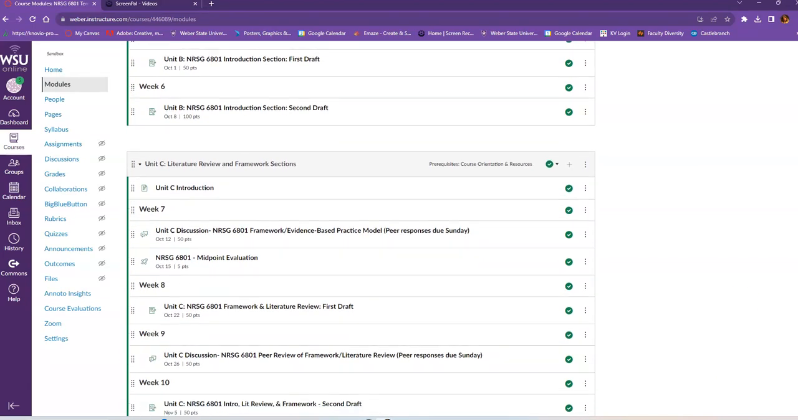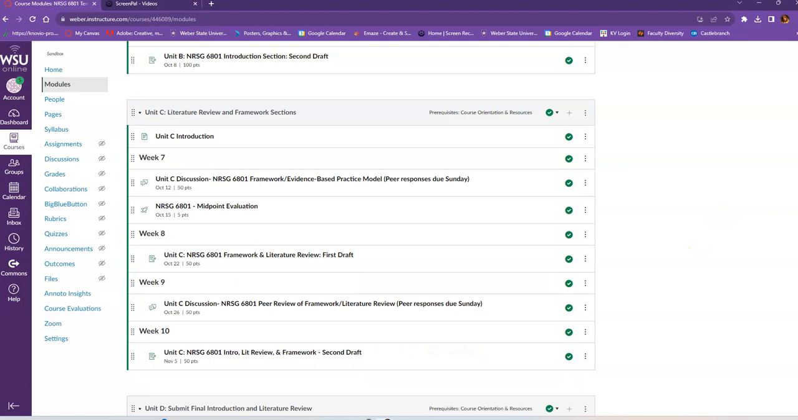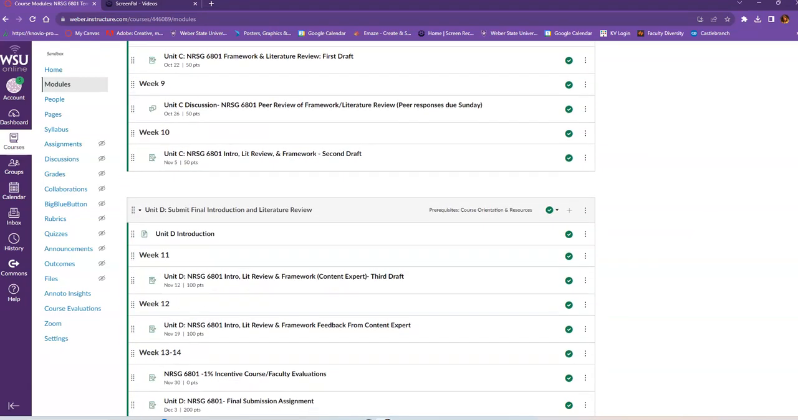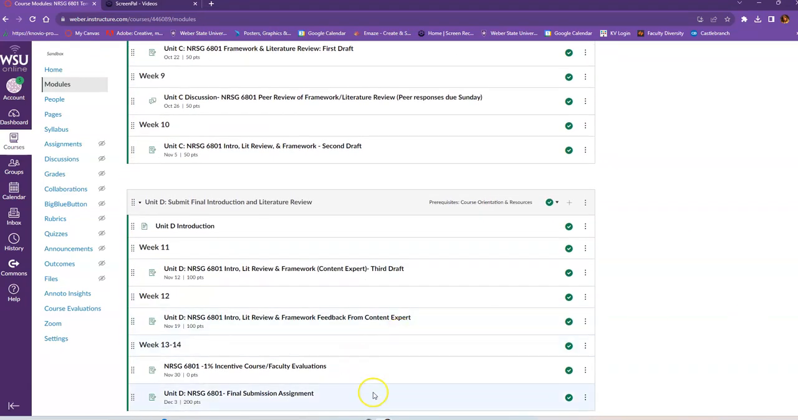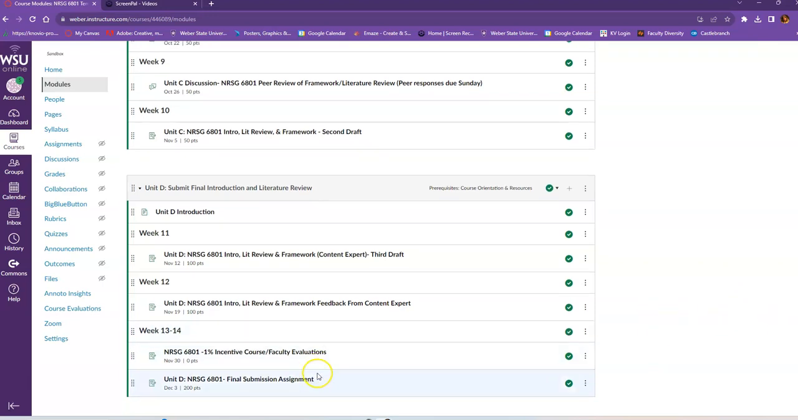In Unit C, we move into the framework section and the literature review section. It's a little bit beefier section, but we take a few extra weeks to really dive into that. And then finally, you're going to be submitting all of that content, everything that you've worked on. You're going to get feedback from your peers, from your faculty, and from your content expert. That will all deliver that final submission assignment. This is the stepping point where you'll move into next semester. Essentially, you'll be creating half of your project this semester and the second half next semester.